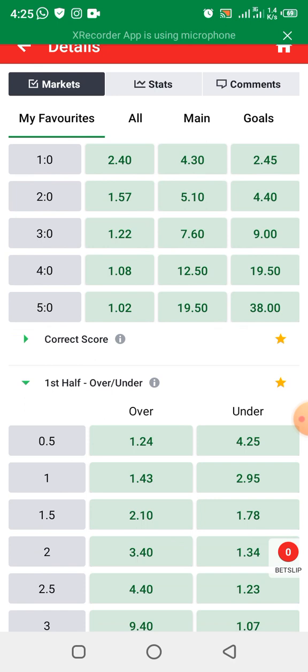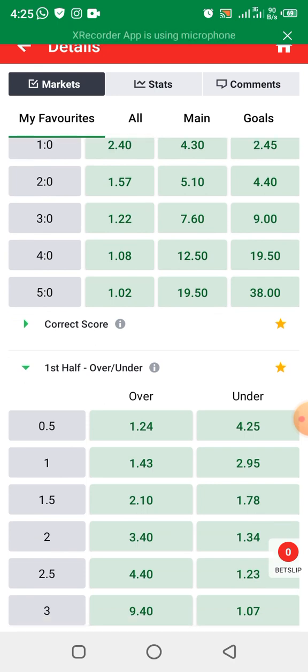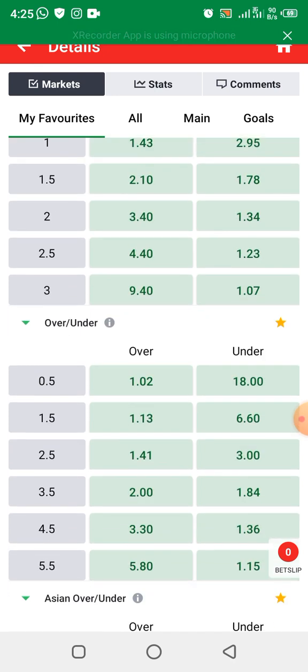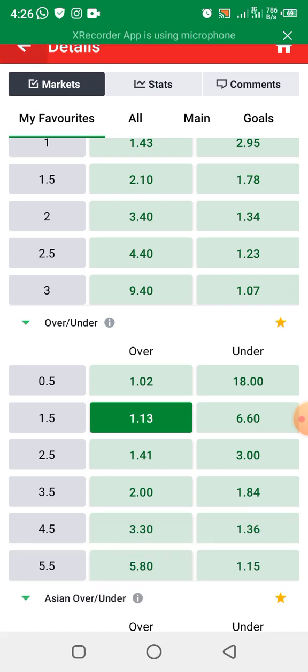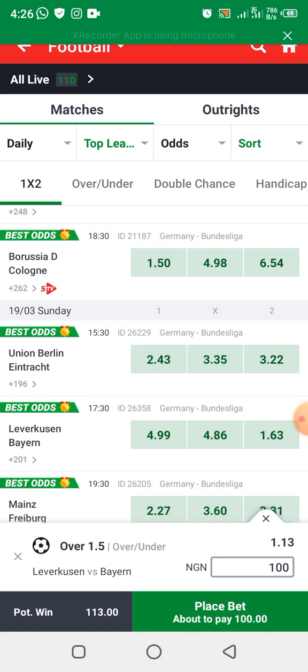Surely even the bookmaker will make the odd of the over 1.5 for a game like this very small. Let's check. So the over 1.5, as you can see, a normal over 1.5 odd should be around 1.20 or 1.90 odd, but because of the possibility of the outcome of this particular match, we are having an odd of 1.13 for a match like this, which shows that surely they are going to have a result of 1.5 in this particular match. So that is the main point.